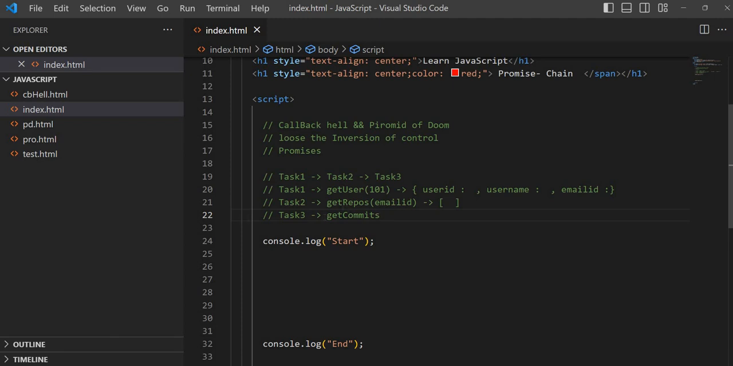Just think that these three are different asynchronous tasks, one dependent on the other. Simple. After watching this example, you will definitely understand. For get commits, you should pass the repository ID or repository name. So we can go with a repo name. Suppose this user has three repositories.